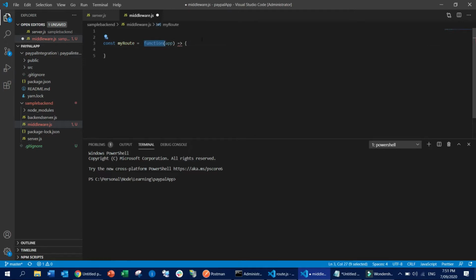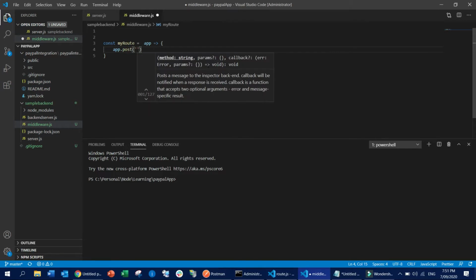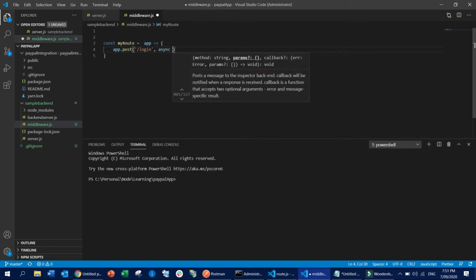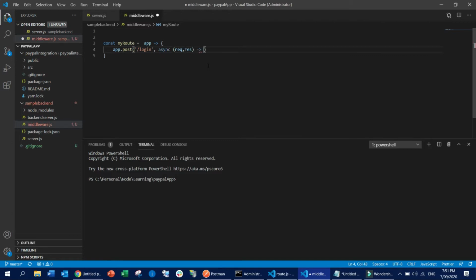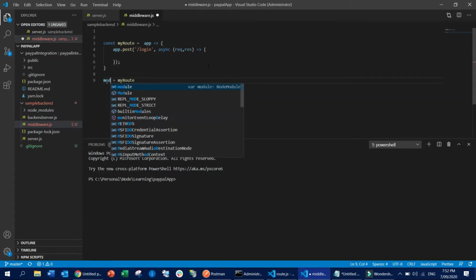If you use function, then you can actually get rid of that one, but if you don't use function, you can do it like this. So what we're going to do is accept an app, and then we'll do app.post, for example. Then we'll say login, and this will obviously be an asynchronous function with request and response. And then here we are gonna export.